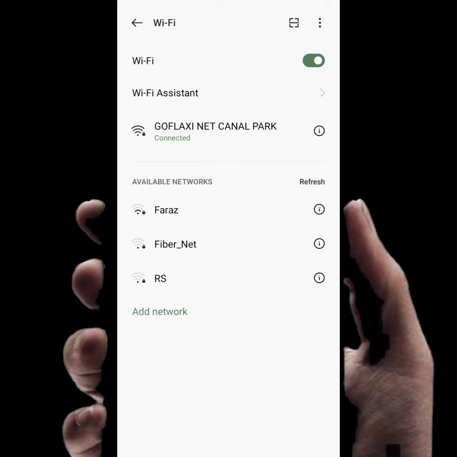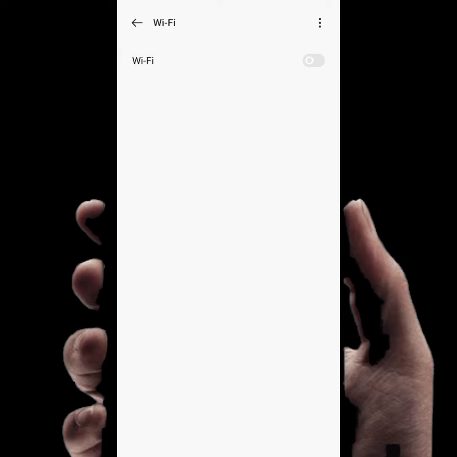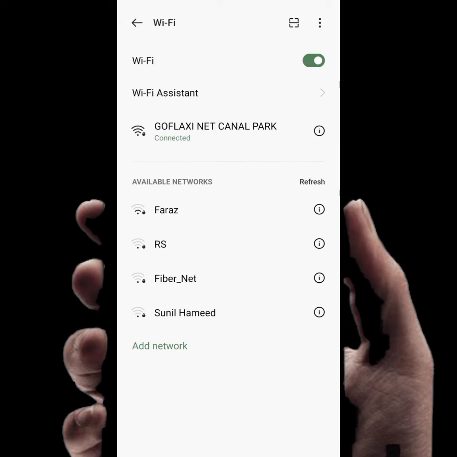First of all, turn off the Wi-Fi toggle, and after a few minutes, turn it on again. After that, check whether the problem has been fixed or not. If the problem is not fixed, then tap on the Wi-Fi connection.